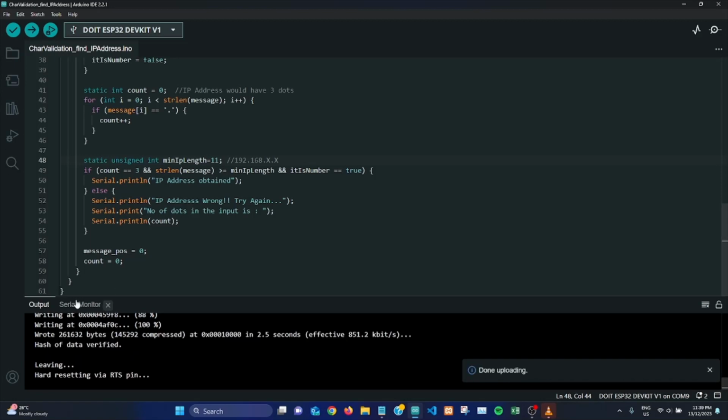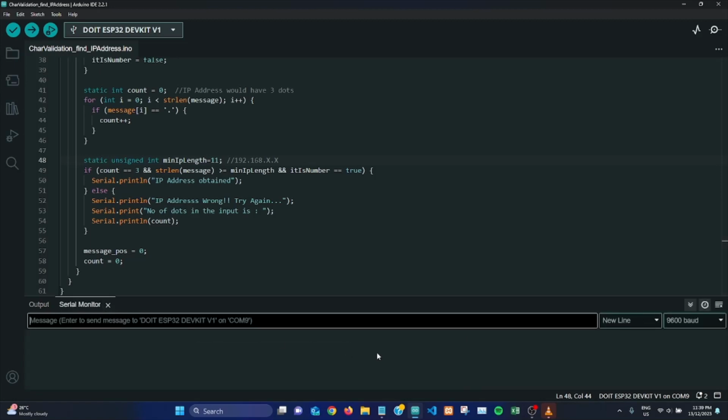Now let's go to the serial monitor and type in some gibberish. You see the message keyed in is FSAF, and the input is not a number, the IP address is wrong, try again. The number of dots in the input is 0 simply because there's no dot over here. But what if I say fa.fa and then I enter this? The message keyed in is FA.FA. The input is not a number. IP address is wrong, try again. The number of dots in the input is 3 because we have 3 dots.